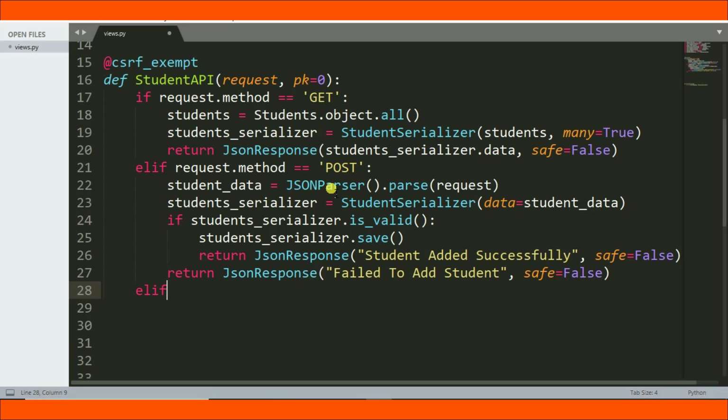request dot method is delete. So if the request dot method is equal to delete, so let me do this. If the request is delete, what should be done? So if the request is equal to delete, do the following, right?